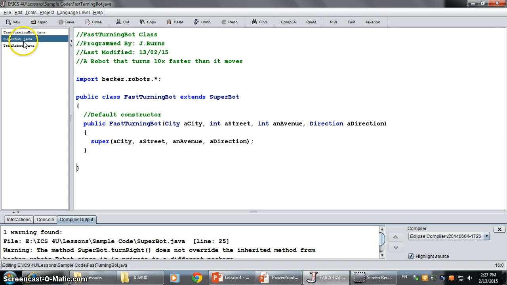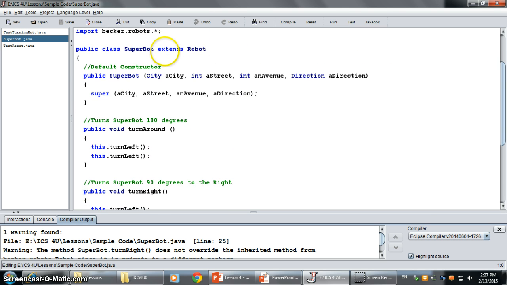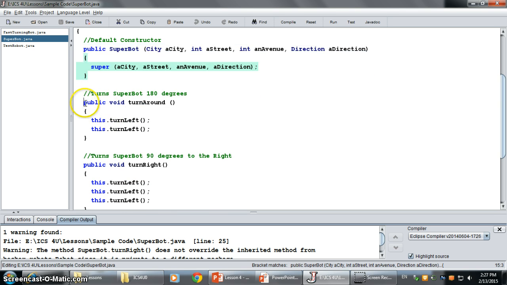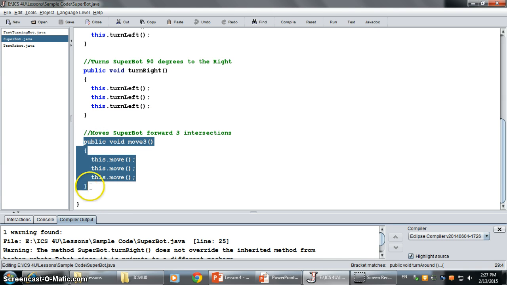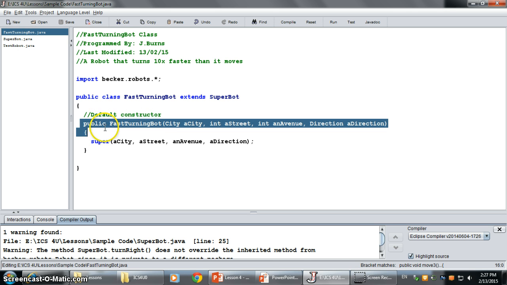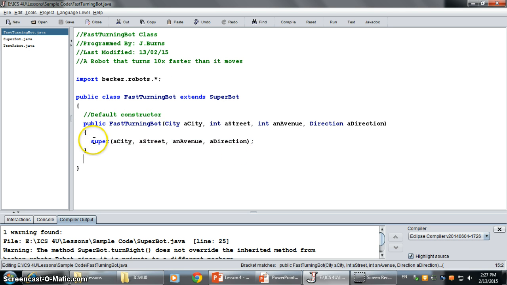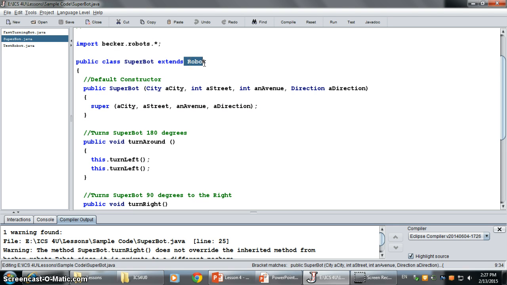Here we've got our old super bot, the super bot class we were working with the other day. You can see how it extends the robot class. We've got our constructor, we have a turnaround method, we have our turn right method, and our move3 method. Then I've gone ahead and made a fast turning bot class that at this point has nothing other than a constructor which is going to make a super bot. The super bot will then construct a robot which is going to have all of these methods available to it.